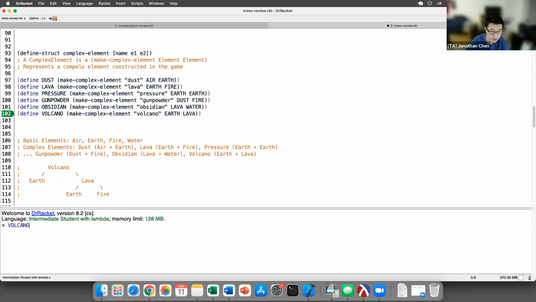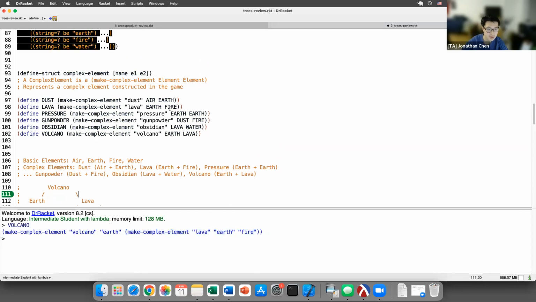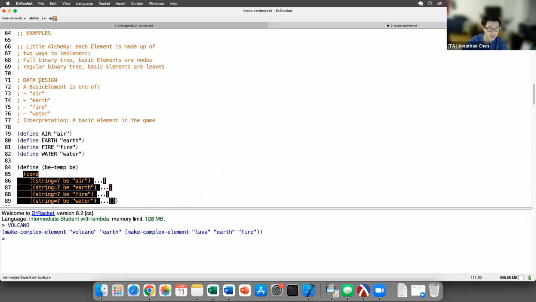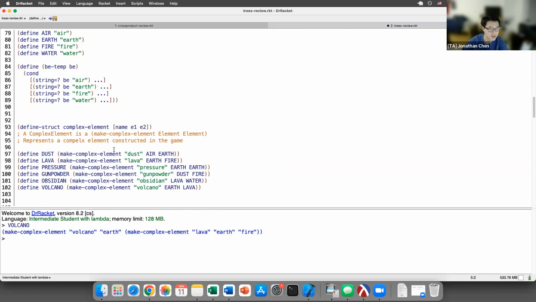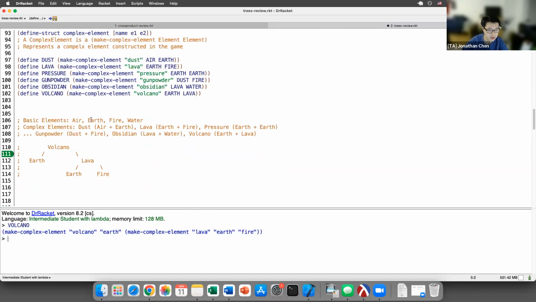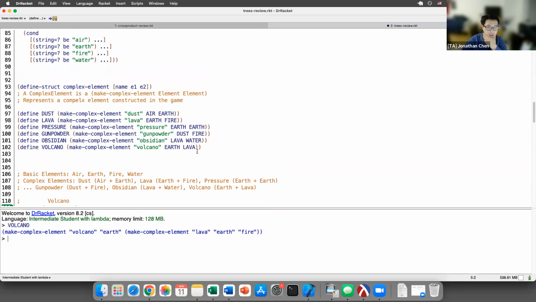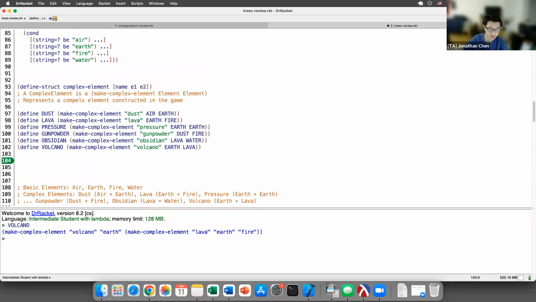Now when we say volcano, it'll tell us, okay, it's called a volcano. It's made up of one earth and one lava, and lava itself contains earth and fire. So if you want to be super fancy, instead of doing strings, you can do a struct that contains the strings. That makes more sense here. You don't really need to. So yeah, those are our basic and complex elements.